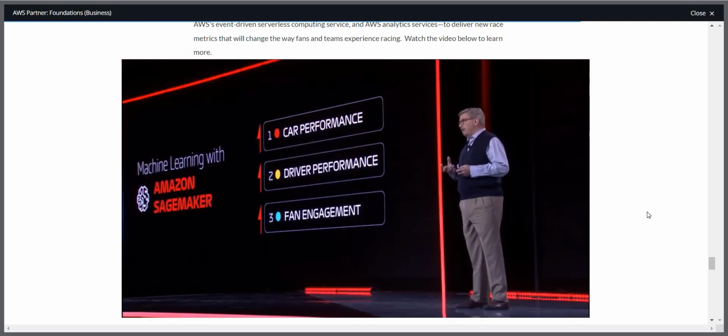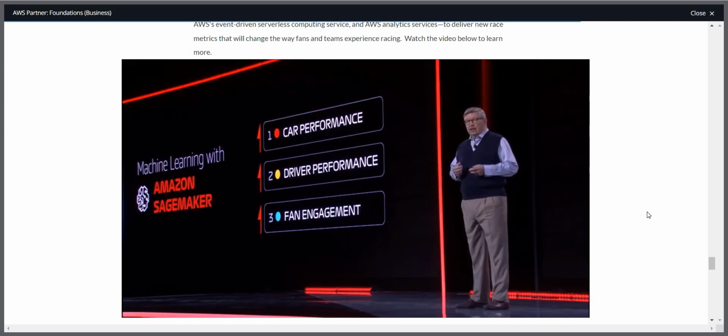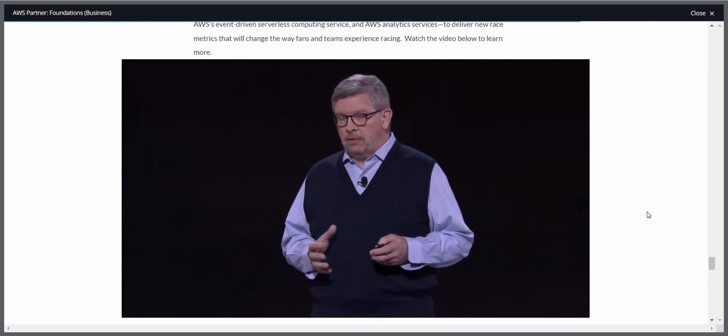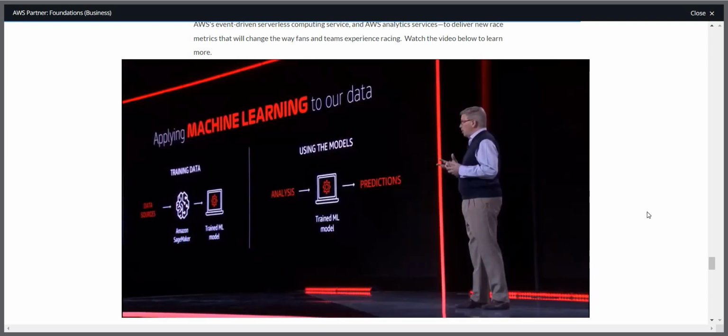We also want to give our fans a better insight into what's happening on the track. And using Amazon SageMaker, we can build models that help us understand how a car is being driven. Is the driver attacking, or is he in conservation mode? So we're training machine learning models using this huge amount of data that we have in Formula One, and we're using those models to make predictions of what's going to happen in the race.